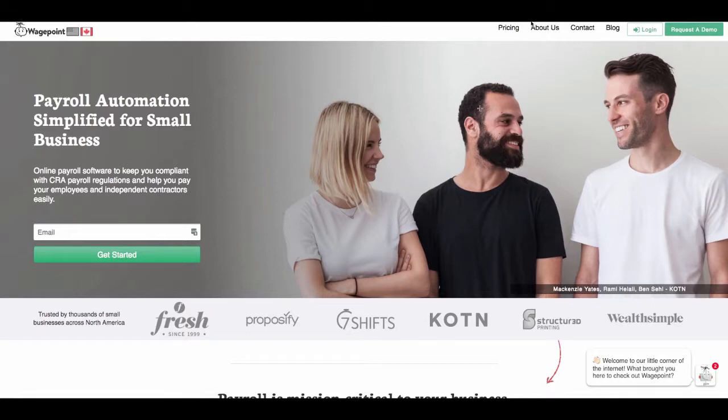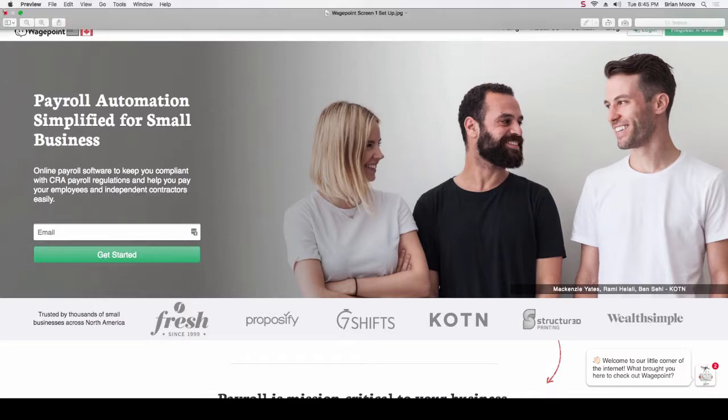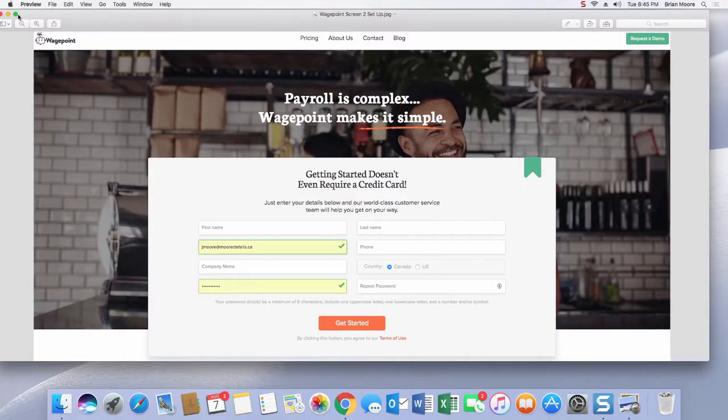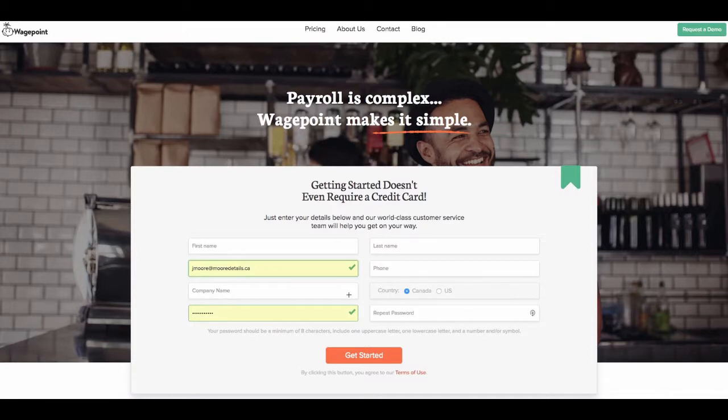The first thing you need to do is go to www.wagepoint.com. What you should see is a screen very similar to this. In this section, you would simply enter your email address and select the green Get Started button. The following screen is pretty easy peasy. You'll enter your normal information as well as a password. Review the terms of use and again select the Get Started button.